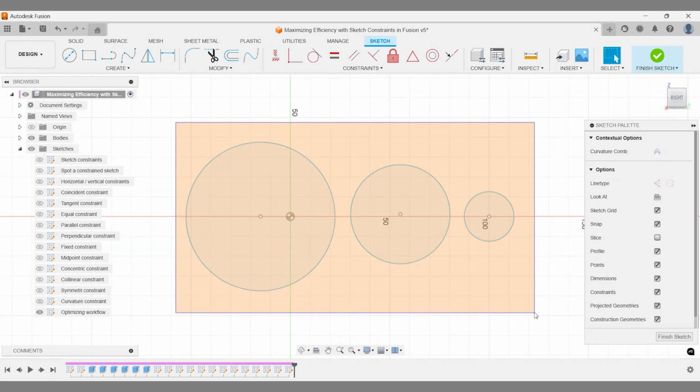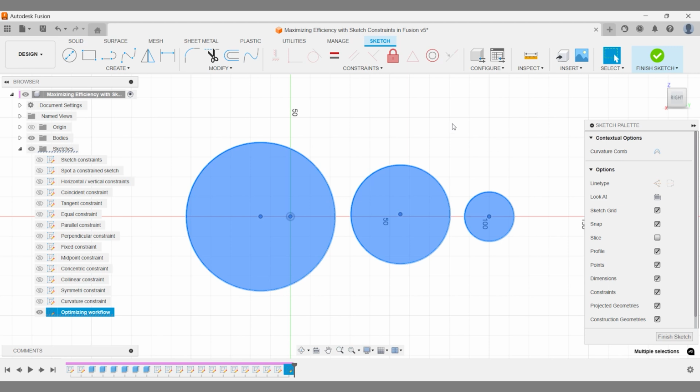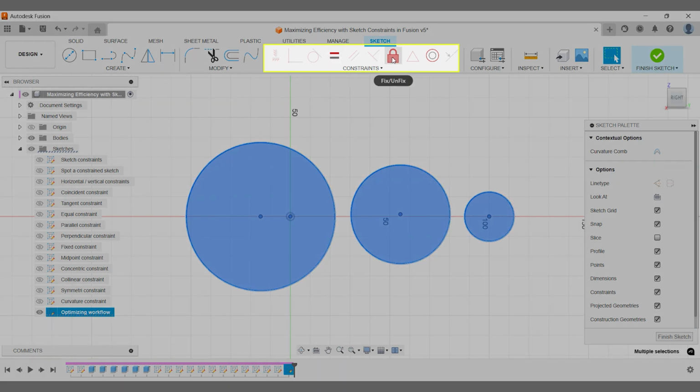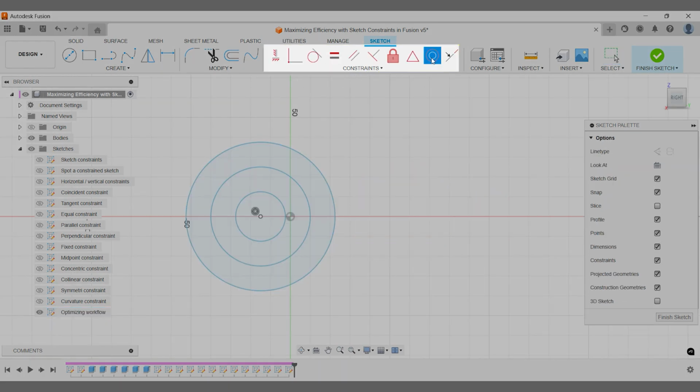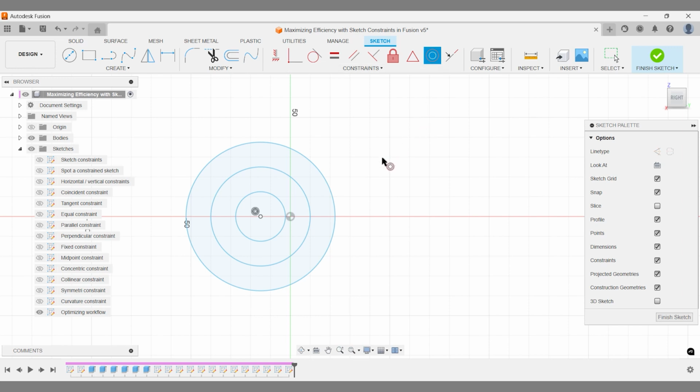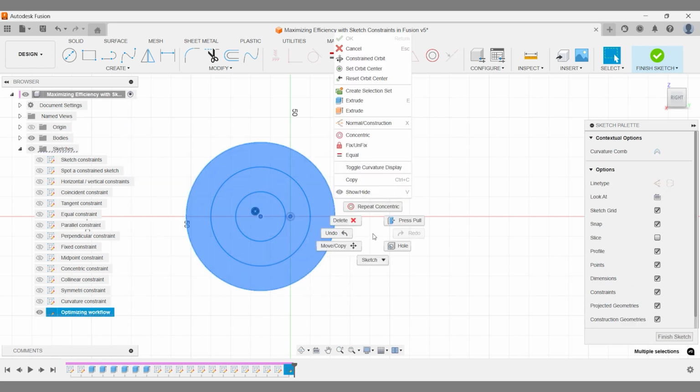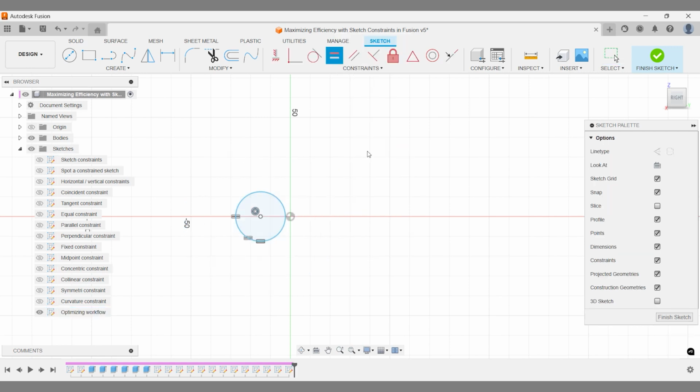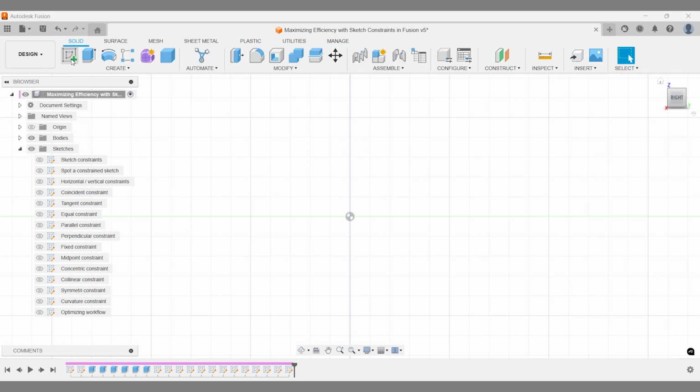Optimizing workflow with constraints. Let's talk about workflow. One efficient method is selecting your sketch geometry first, then applying your constraint. For example, if you select multiple circles, only the relevant constraints will be highlighted, saving you time and reducing the risk of errors. If you apply constraints first, you'll find yourself clicking more than necessary. Another tip: You can access constraints via the right-click menu, but you won't be able to hover over them for explanations like you can from the toolbar.